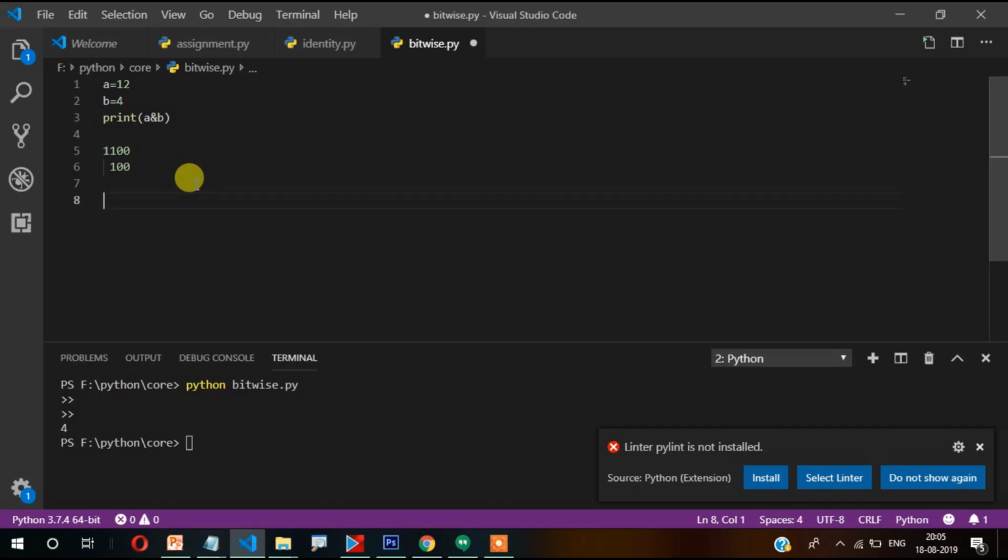So here let's copy it, and rather than AND let's put OR. Now try to run this code. This time it's 12. So how? Let's put it again here. This is the binary of 12 and this one is the binary of 4. Now put one more 0 to make it equal.